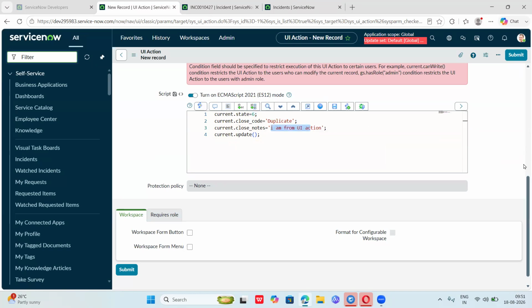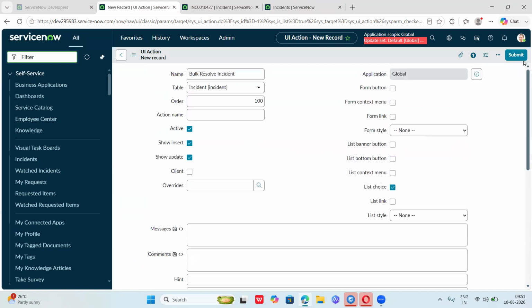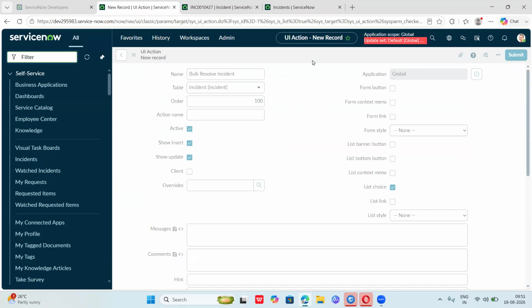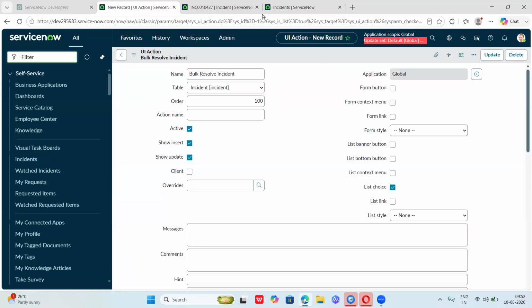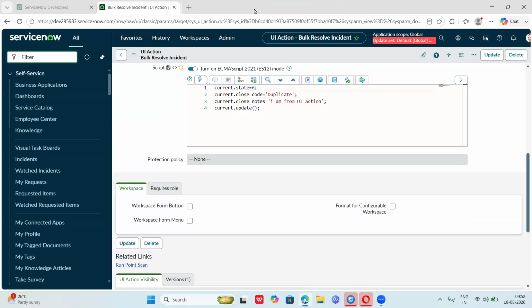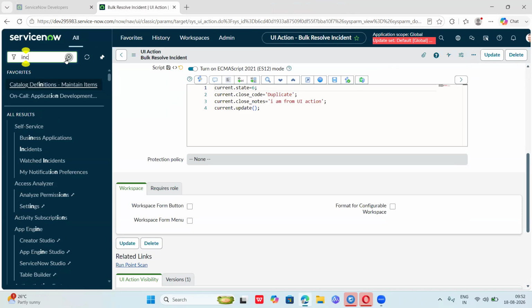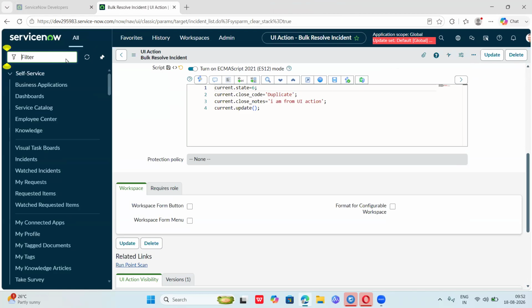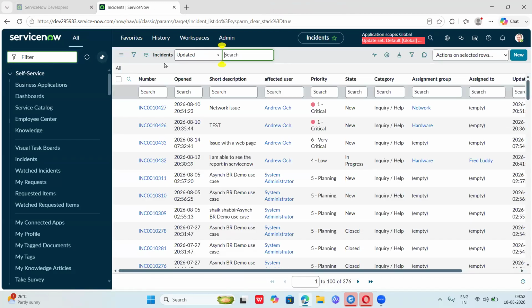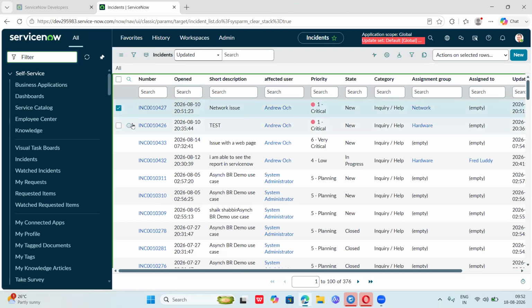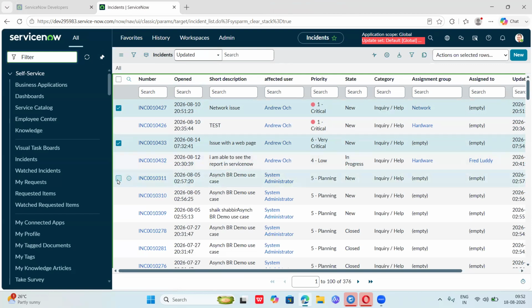Now let me test what will happen. Let me save this UI action, then I will do the testing. Now let me go to the list view. Okay, so done. Randomly, let me check this one record, 427, or another one, 433. Then I'm selecting this one. Now I selected three incidents randomly from the list view.